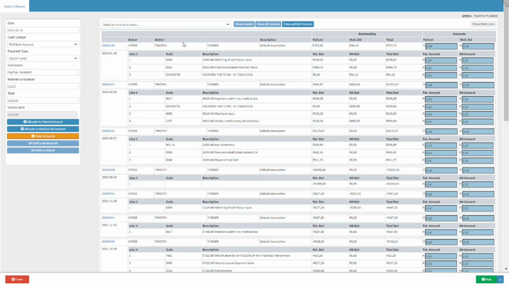The debtor fields will contain the name and surname of the account holder. Descriptions given on an invoice will be displayed under the description column. The patient outstanding column gives the total amount owed by the patient to the practice for a specific invoice. The medical aid outstanding column is the total amount owed by the medical aid to the practice for the related invoice. The total column contains the sum of both the patient and medical aid outstanding amount for the selected invoice.